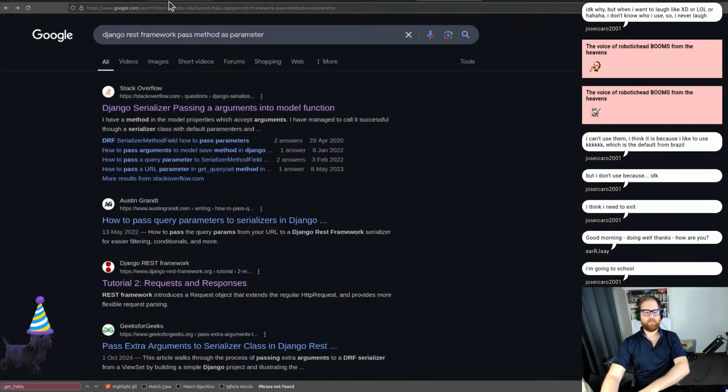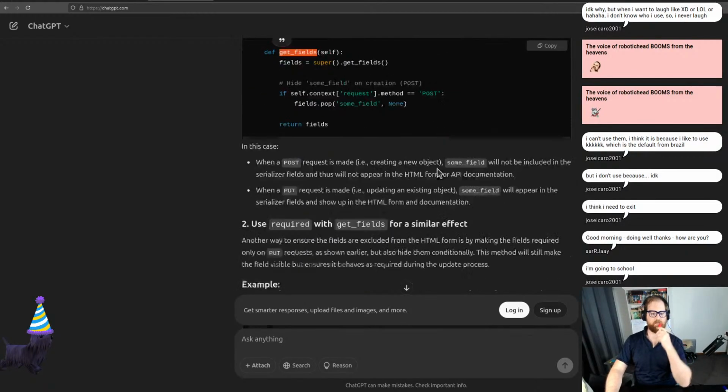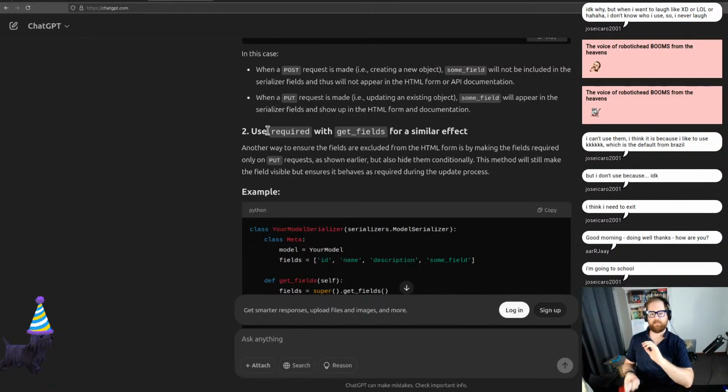Alright, I'm going back to ChatGPT. Set up the fields. When a POST request is made creating a new object, some fields will not be included in the serializer fields and thus will not appear in the HTML API or API documentation. When required, use required with get_fields for similar effect. Another way to ensure the fields are excluded from the HTML form is to make the fields required on PUT request as shown earlier, but also hide them conditionally.